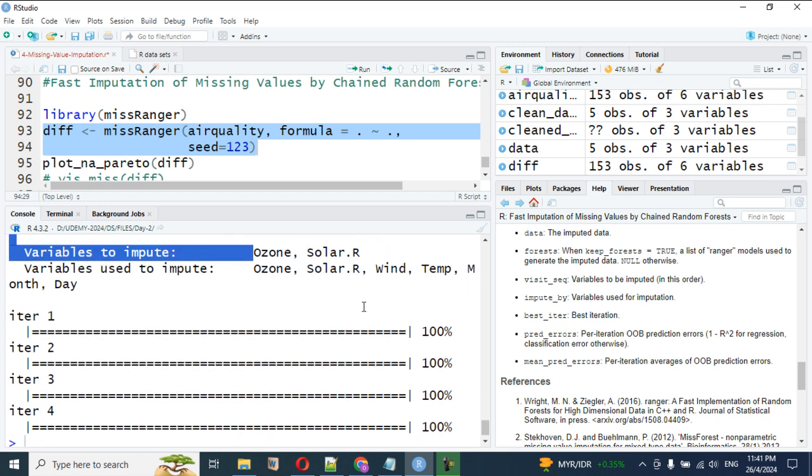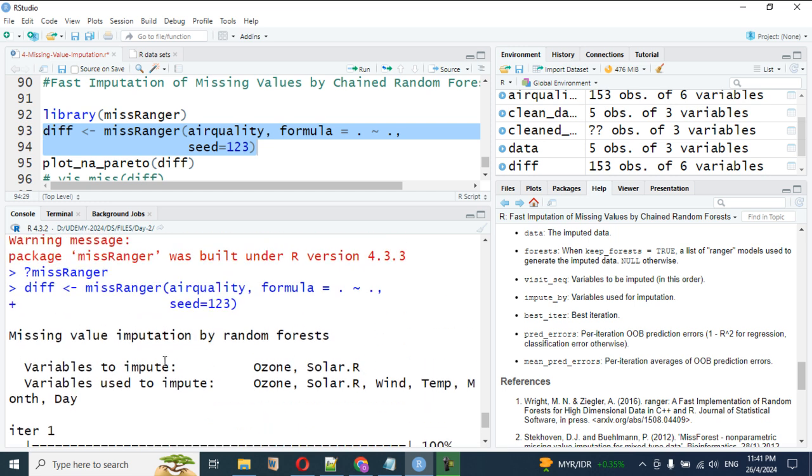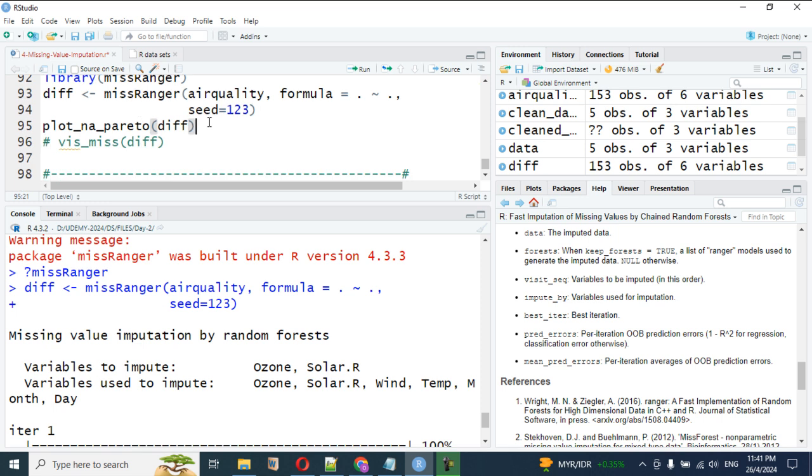So what did they use? Variables used to impute: ozone, solar, wind. So it checks through all the variables to see how their data look. So for imputing, iteration 1, 2, 3, and 4, before you are finally done. You have done the imputation now. So I can look at the plot here. Okay, let me see if I can get the plot.